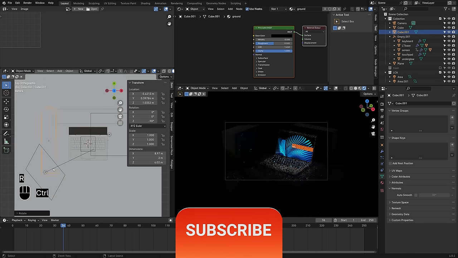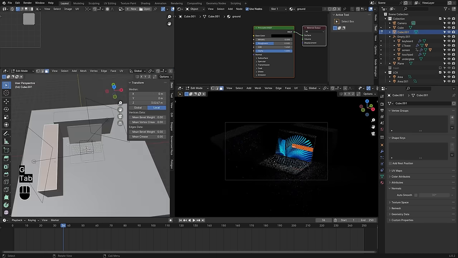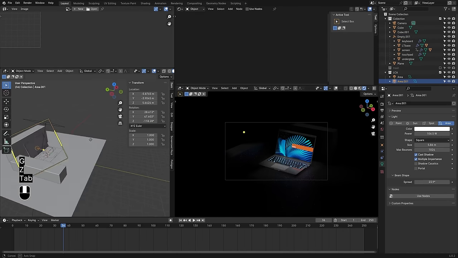Let's just add in some more miscellaneous cubes to increase the vibes. Cubes tend to do that.